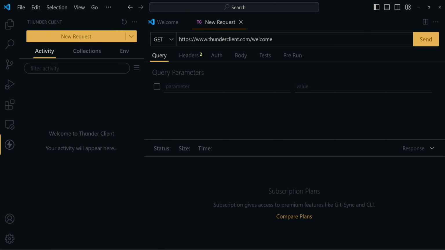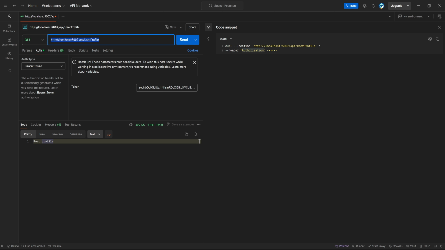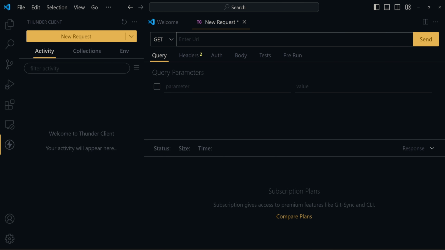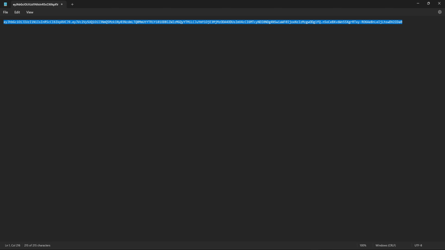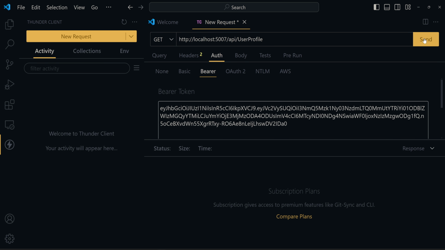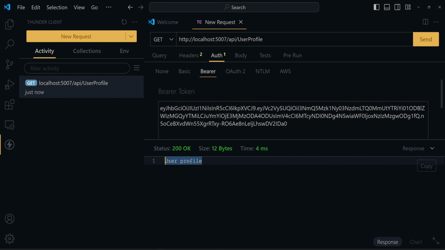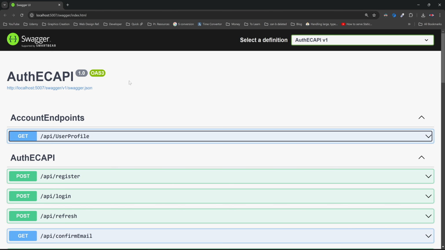Let's make a GET request, and here is the URL. Inside this auth header, we will select this bearer and we can just paste the token that we have received. Send the request, boom.